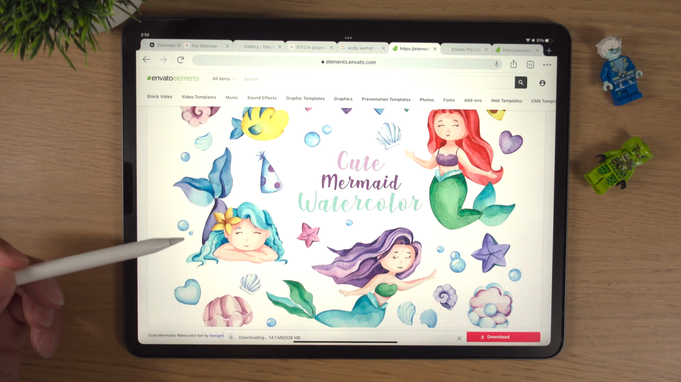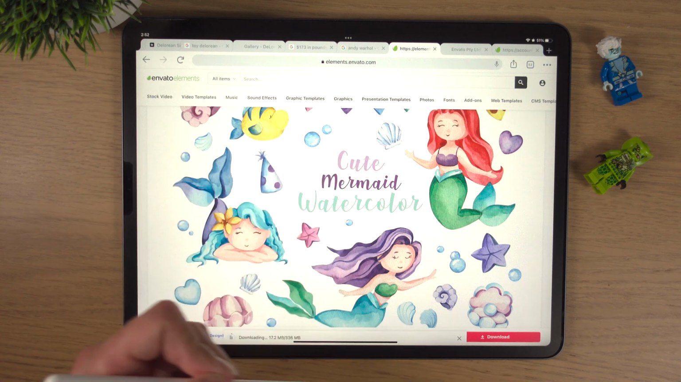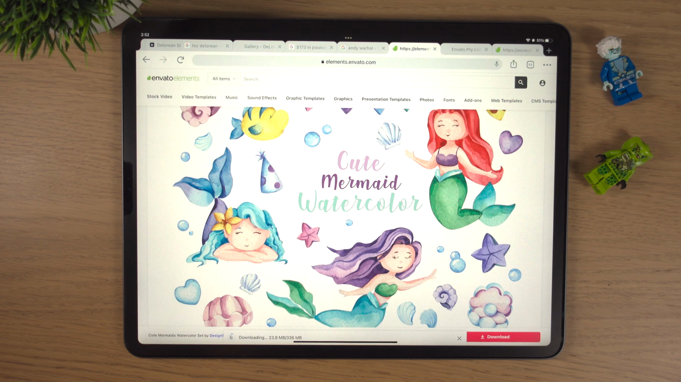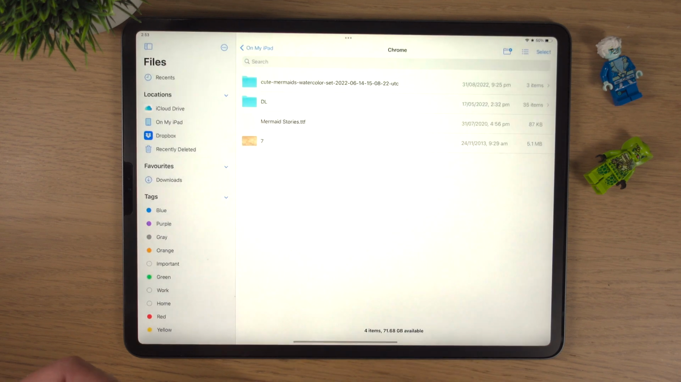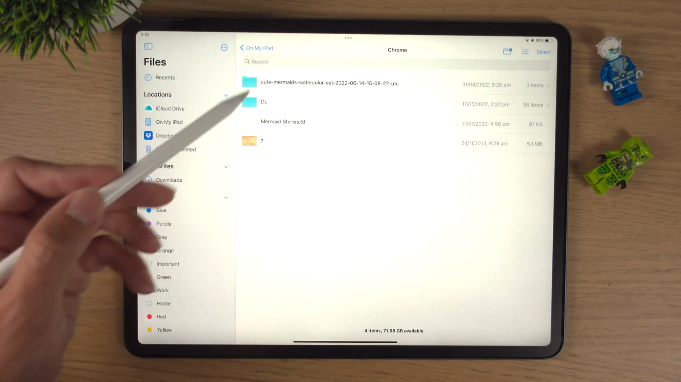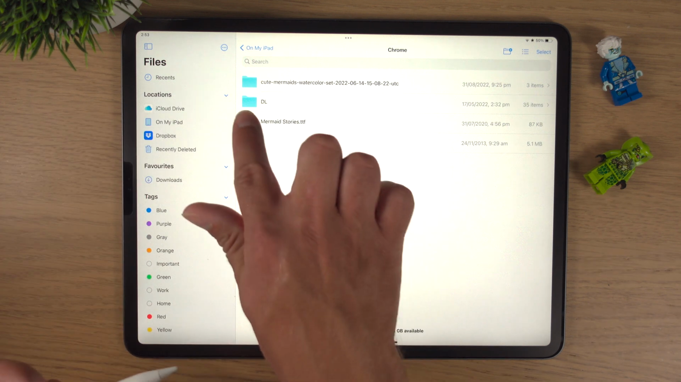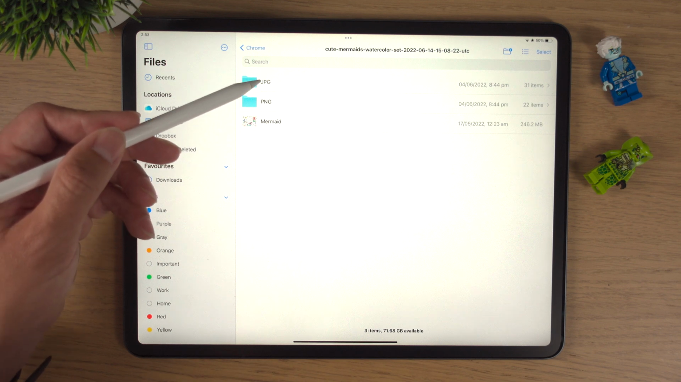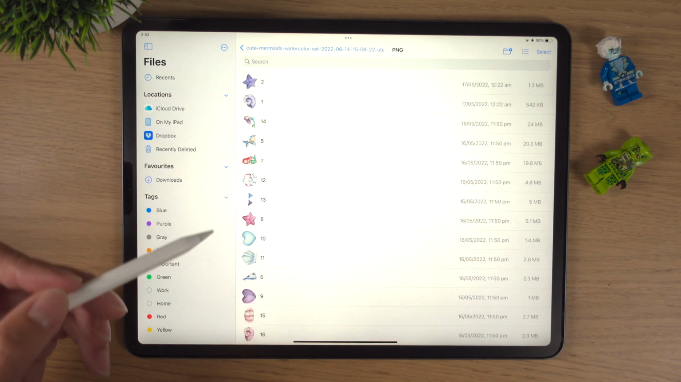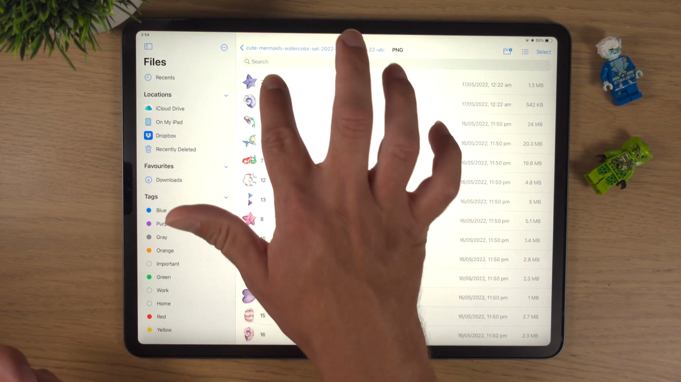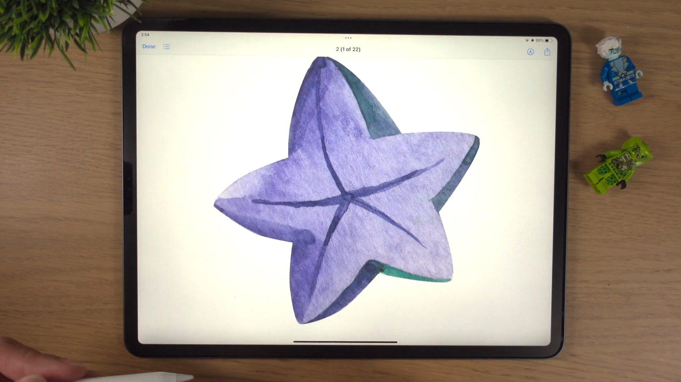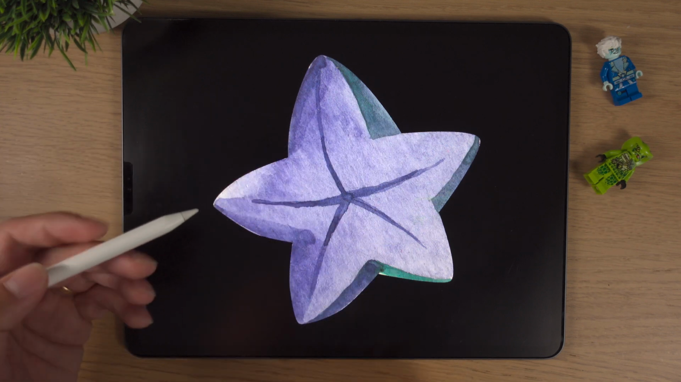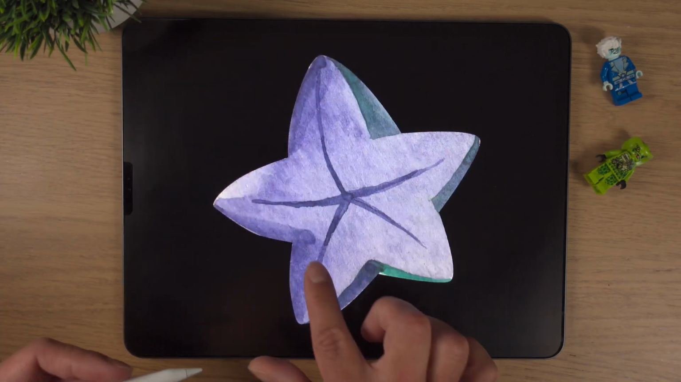The great thing about Envato is they separate all these elements, so we can use all these elements individually, which is really, really good. So when that downloads, I'm just going to go to my files, and this is the Chrome folder, and you can see Cute Mermaid's watercolor is already there, and there's JPEG, there's PNG. We're going to go into PNG because in a previous video, if you remember, PNG means that it is a transparent background. So all these are cut out, and we can layer things on top of each other.